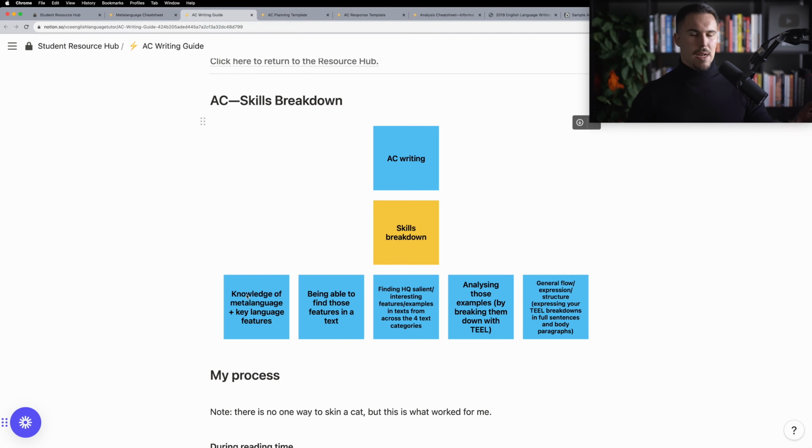We need to know all of that meta language. It's the building blocks of our responses. If we don't know it, it's going to limit us from the very beginning. And with something like the meta language cheat sheet, you can get on top of the meta language very, very quickly. So don't let that be the thing that holds your ACs back.